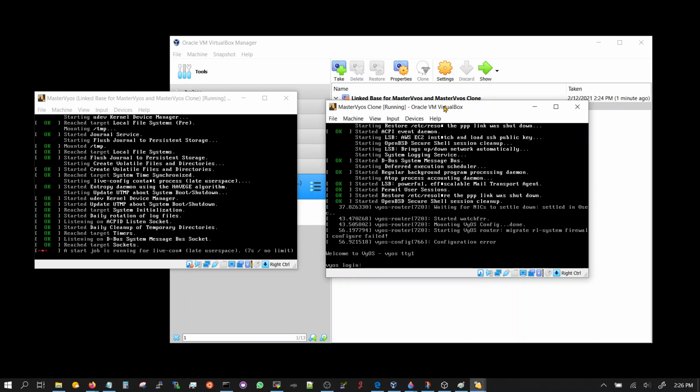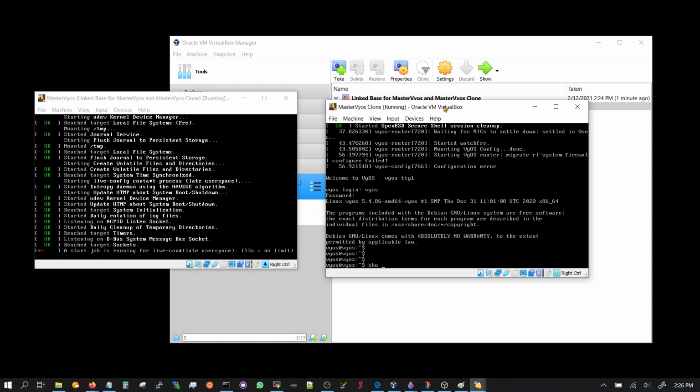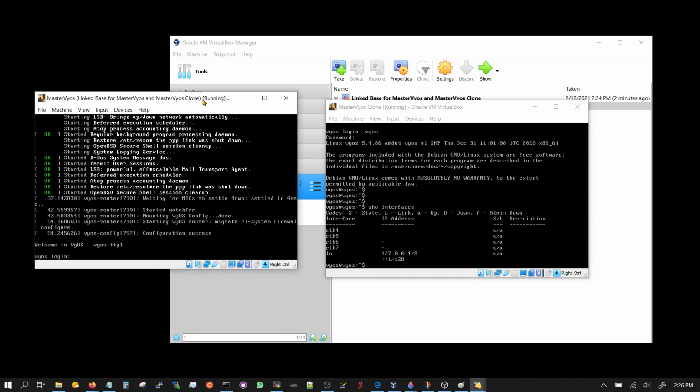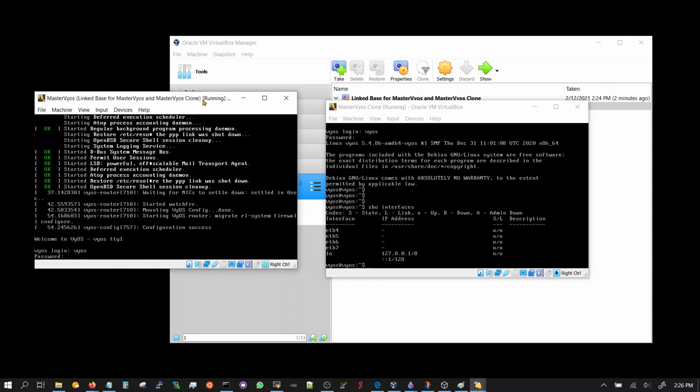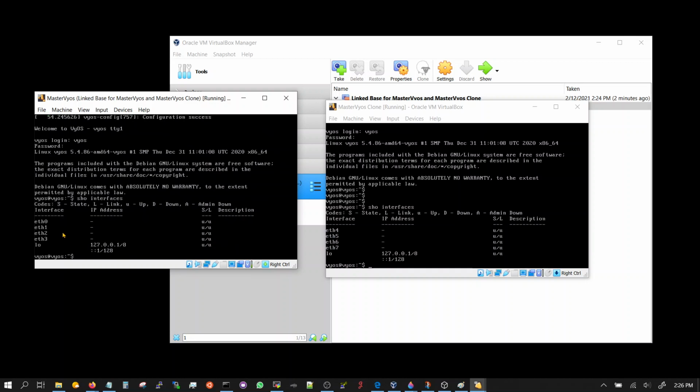So here's our clone that came up. Notice the interfaces are 4, 5, 6, 7 compared to what the master is going to look like. If you log into the master installation, you'll see that the interface numbers are 0, 1, 2, 3, and here the clone has 4, 5, 6, 7. So how do we fix this?